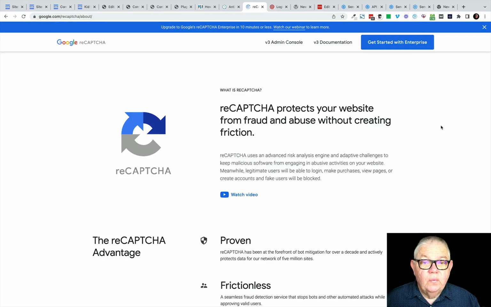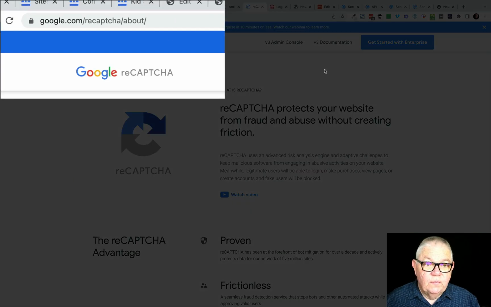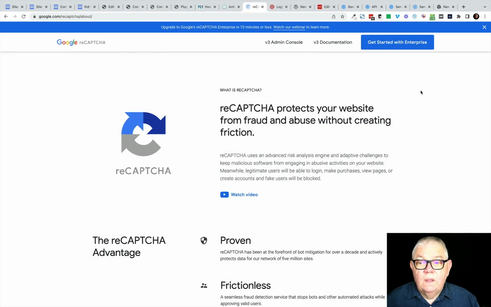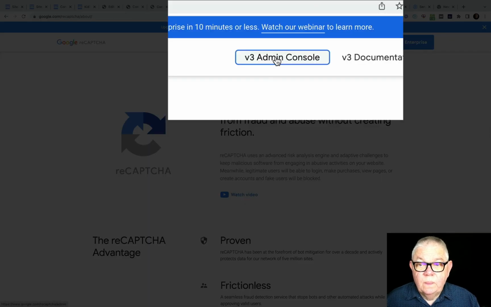Now, this is the Google reCaptcha site, and I have already logged in because I use this quite often on many sites. But it's a very simple procedure to go to google.com/reCaptcha. If you've never used it before, sign in with your Gmail account. It's a free account. It's a totally free service. And what we're going to do now is get these secret keys.